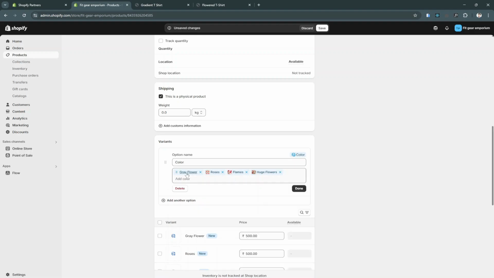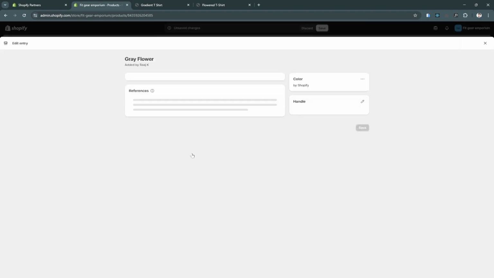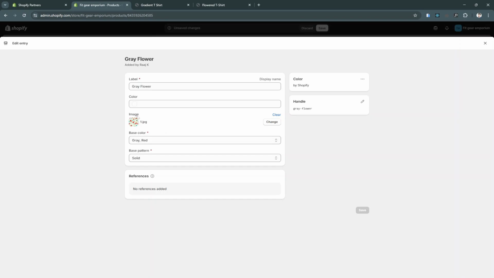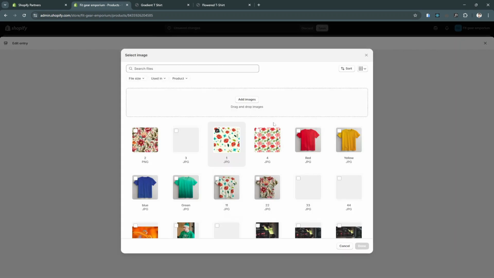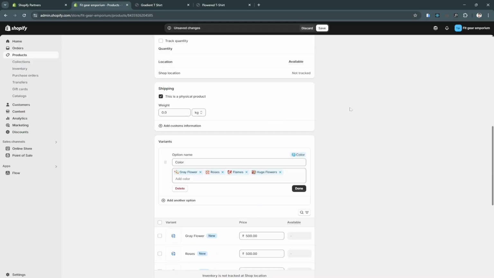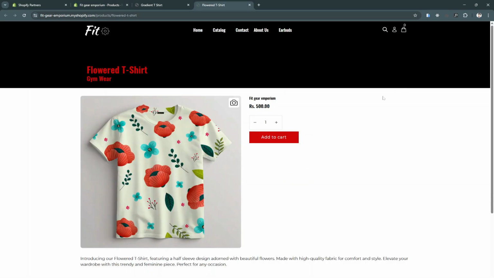If you click on any of the variation, you will have that edit option. Click here, and here you can upload the image for your swash. Just click on change. You will upload any pattern from your image gallery. Next step is to save the product. If we see this product on the front end, you will see we have color here, but we need image.